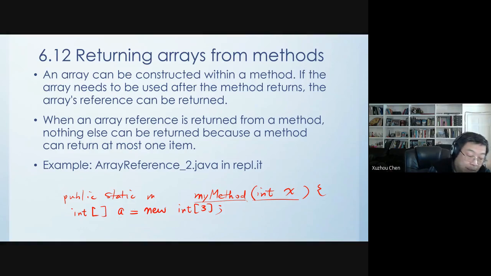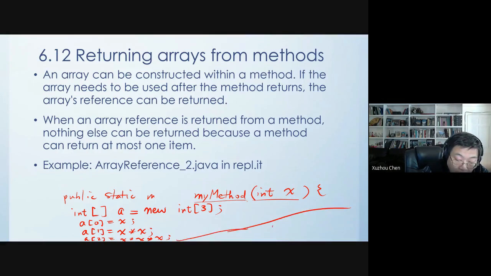Because a is an array, a0 equals x. A1 equals x times x, or x squared. Let's see, what's the next one? I'm running out of space here. So I'm going to say A2 equals x times x times x. Okay, and then continue with the method. I'm going to say return A.